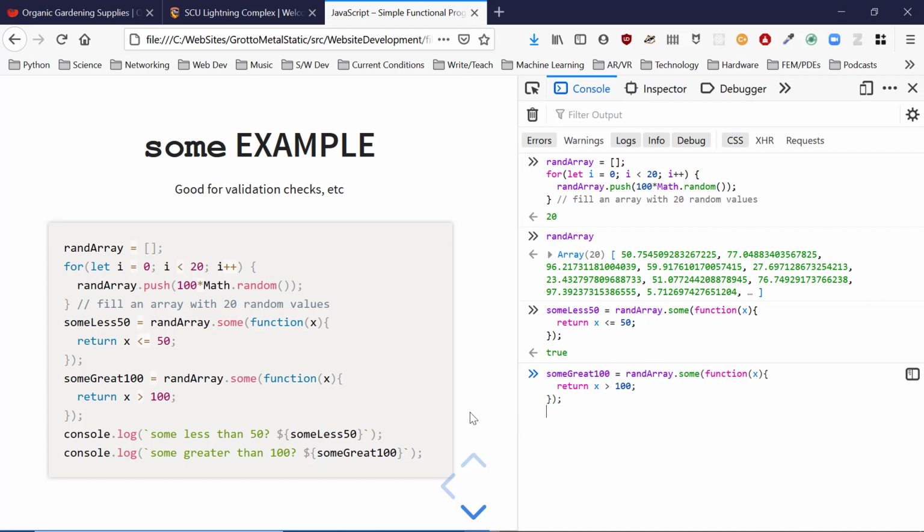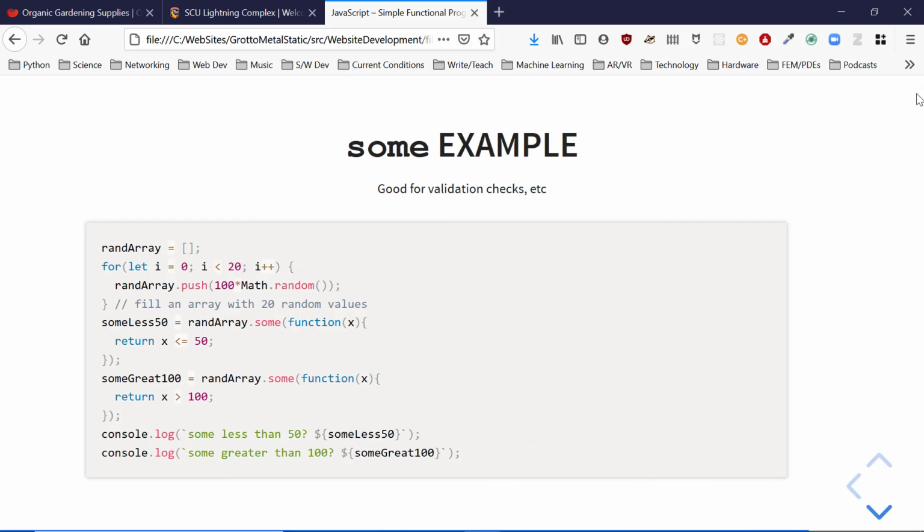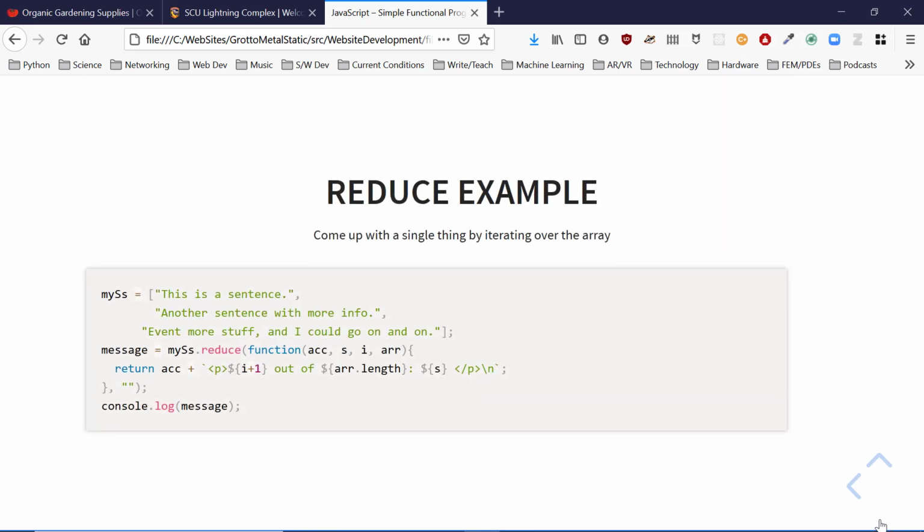Are some of these things greater than 100? Or another way to say it, are any of these things greater than 100? False. No, because we designed it that way. So great for checking all the values in the data set quickly and easily. Don't reinvent the wheel.